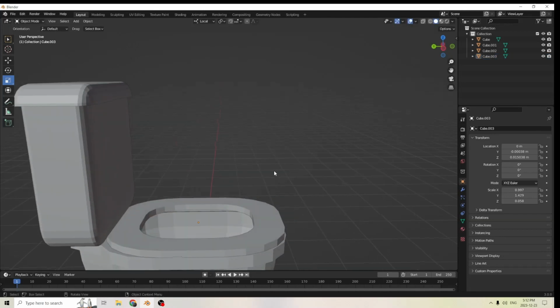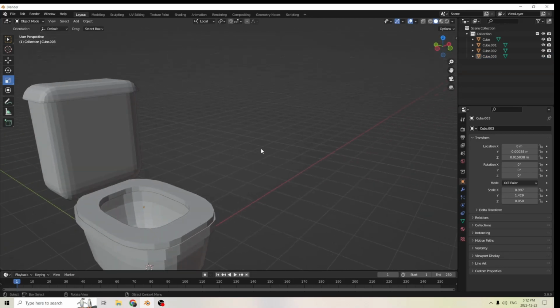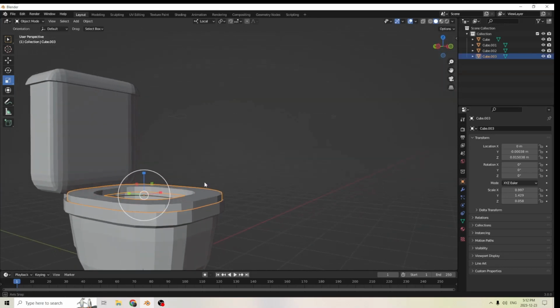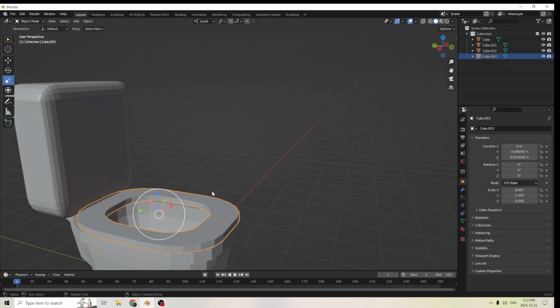There we go. I think that's more right. And we'll go ahead and make a handle after. We probably go ahead and attach that, but let's not just yet, just in case.